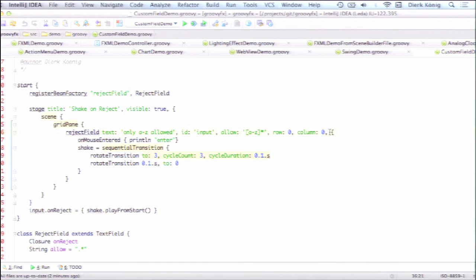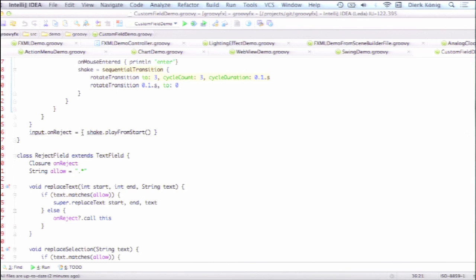When first we press enter, and second, if this happens, we are shaking, and shaking means we have a sequential transition which rotates over three times in a duration of 0.1 seconds, and then moves back to zero. And here is when input reject, this is the logic that should happen. We want to play the shaking. This is the shake. And this is the reject field.